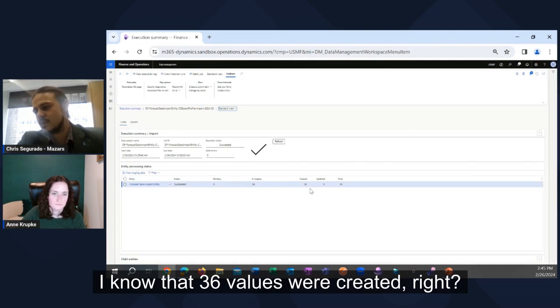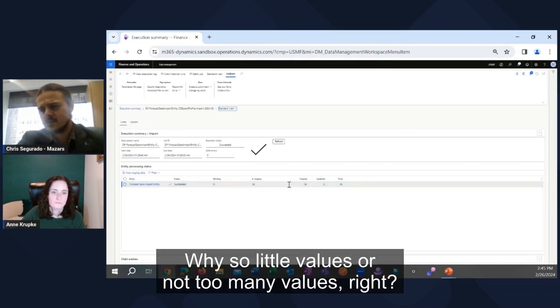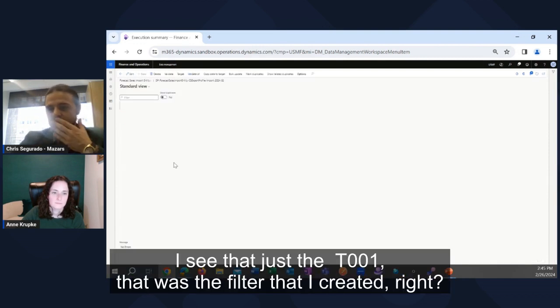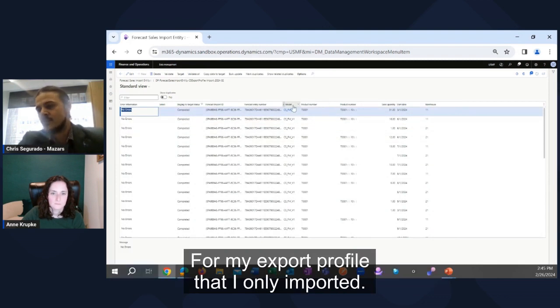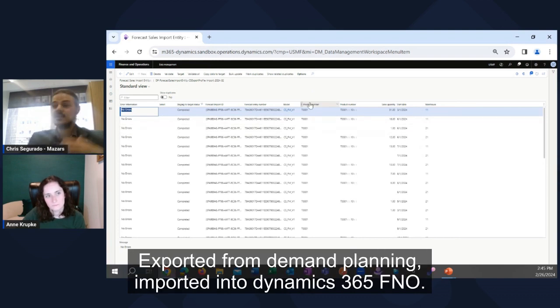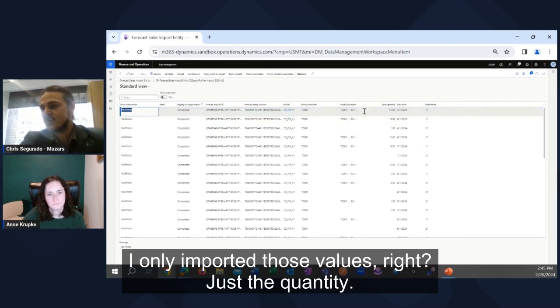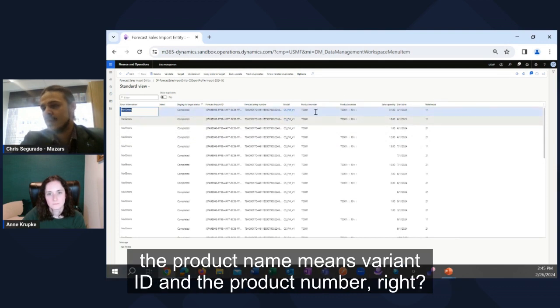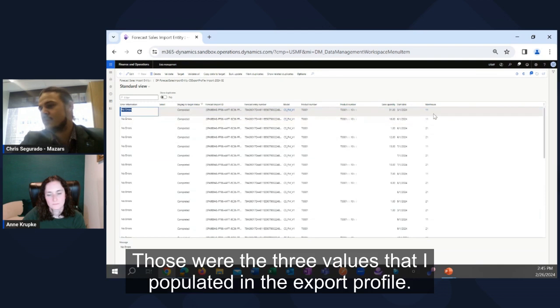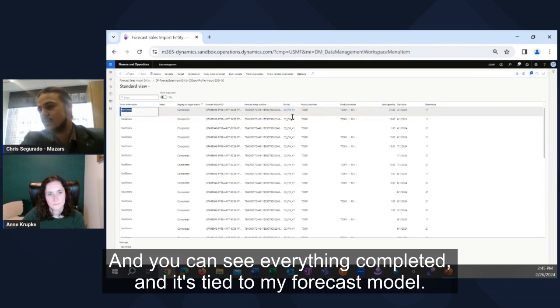I know that 36 values were created, right? Why so few values? If I take a look at a few staging data, I see that just the T001, that was the filter that I created for my export profile, was exported from demand planning and imported into Dynamics 365 F&O. I only imported those values: the demand quantity, which warehouse, the product name, meaning variant ID, and the product number. Those were the 3 values that I populated in the export profile. And you can see everything completed, and it's tied to my forecast model.